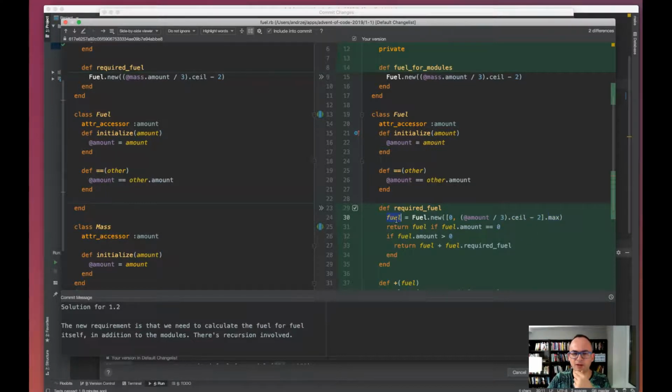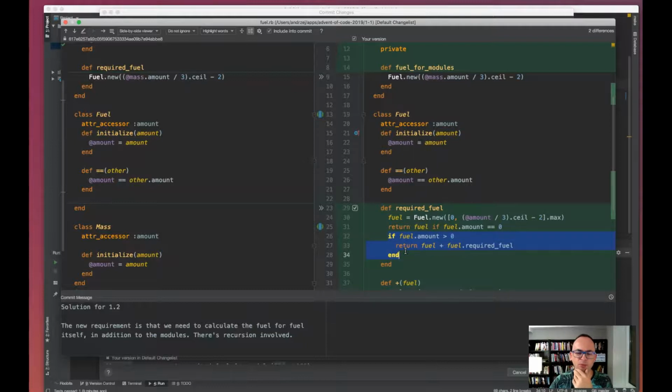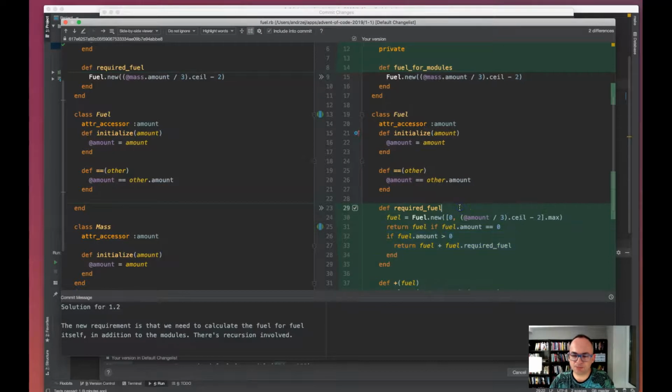I don't like the fact that I have a local variable. I also don't like the fact that I have an if statement. I think I have an idea how to turn this if statement into polymorphism later. So probably I will have a zero fuel class. Maybe that will be the approach. And then zero fuel will return 0. I will just always call fuel additionally.